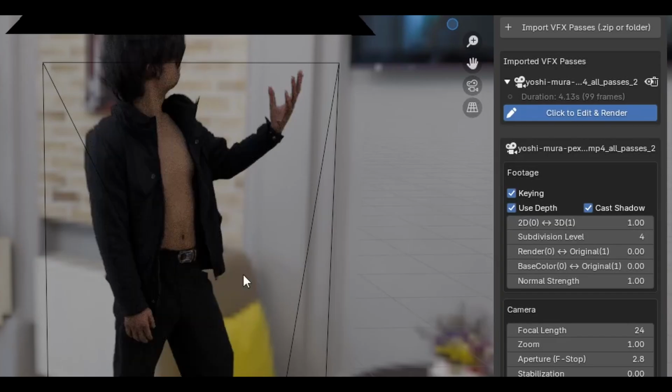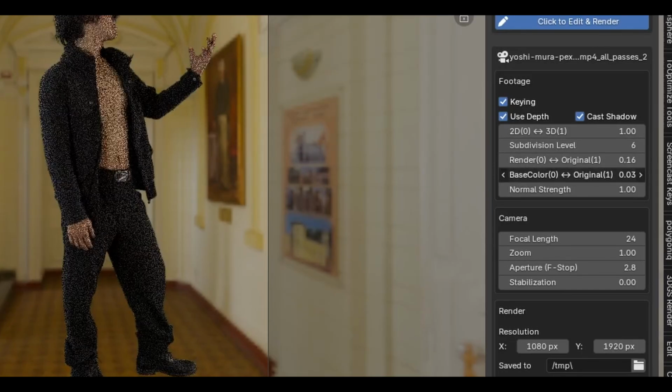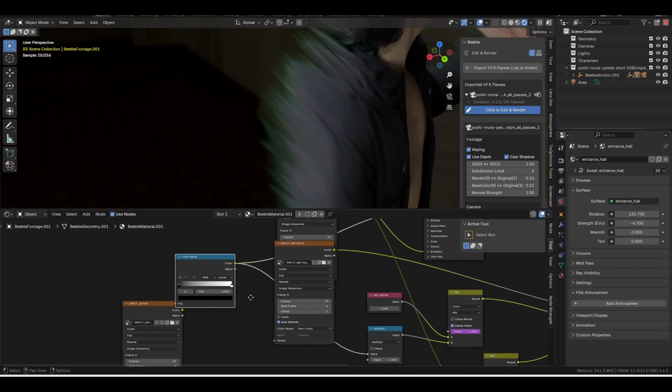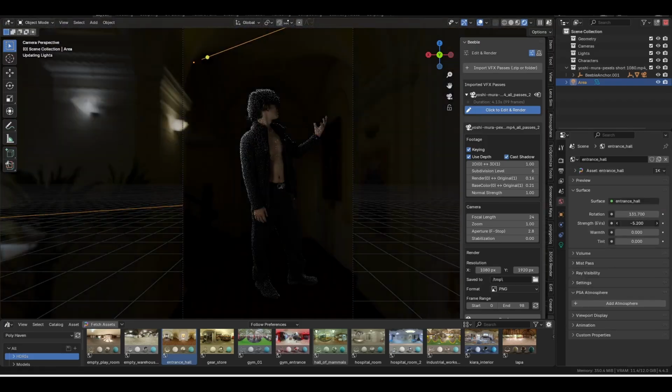Turn on Use Depth and maybe add an extra subdivision. You can blend between the PBR and original material here. If you have some edge spill, add a color ramp just after the alpha texture and bring the black levels up a bit. Now we can relight the character digitally as though they were part of our scene.